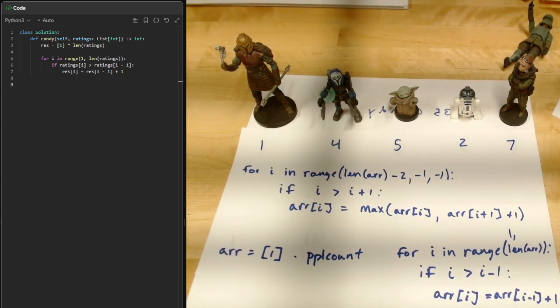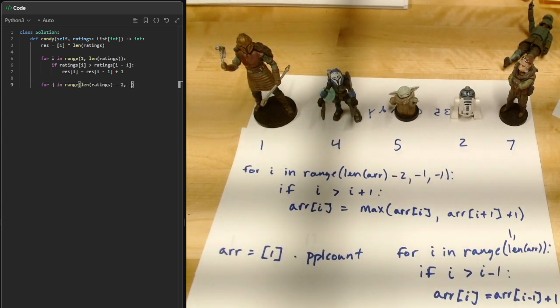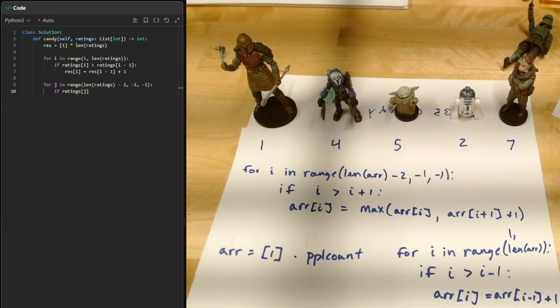Now for our second iteration, starting from the end, for j in range, and remember, we have to start at the end, which is not the length of ratings. If we wanted to start at the final element, it would be length of ratings minus 1. But remember, we're comparing to our right neighbor. So we need to start at length of ratings minus 2, and we're going to iterate all the way through to the beginning. So if ratings at index j is greater than its right neighbor, ratings at index j plus 1, then we need to set the result at index j equal to, remember how we did this, the max value of our result at j, because it could already be greater, or our result at j plus 1 plus 1.